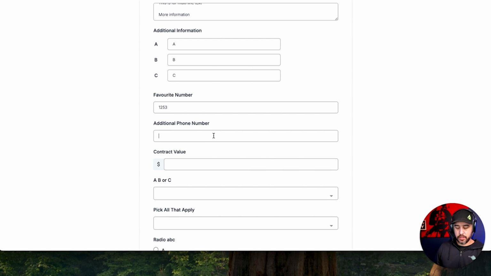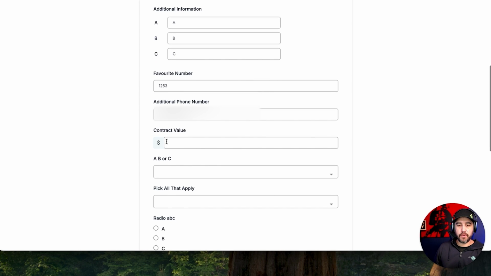And you can go additional phone numbers. What is the total contract value? This is a monetary field, so it's going to show up as a dollar value or pounds or whatever other currency that you're using inside your system. So let's just say this is a $5,000 value.